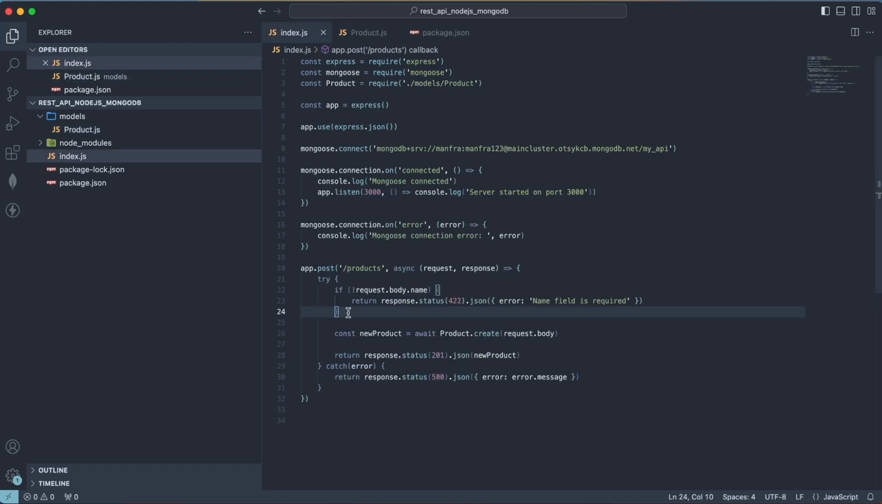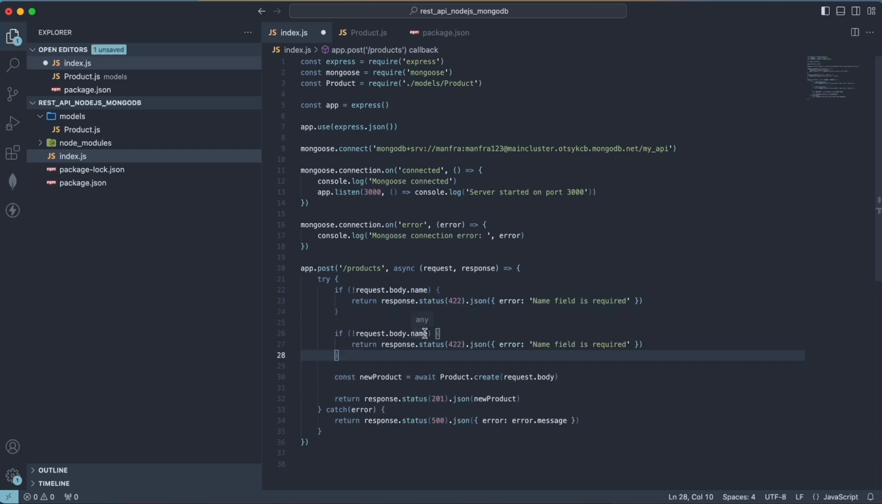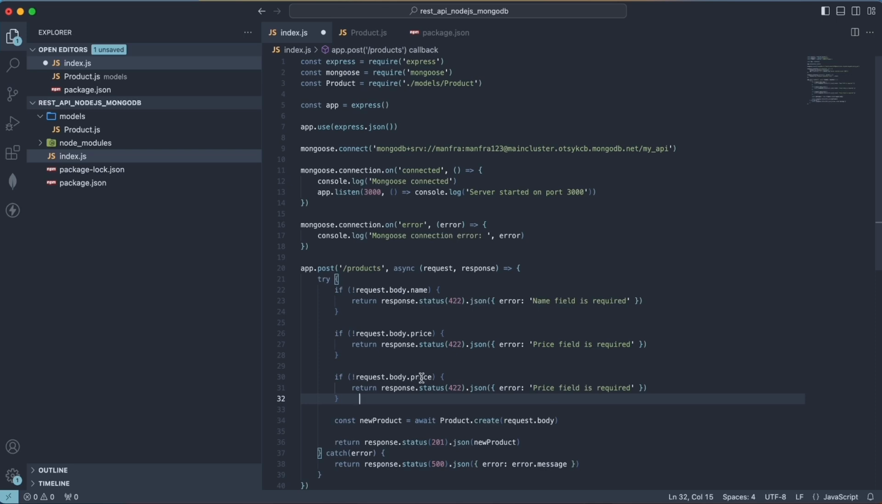So back on the post route, I'm just gonna copy the if statement we added for the name. And I'm just going to paste below here, and I'm going to change the name here to price. And the same for the error message inside the response. So price field is required, and we need to add the validation for the category as well. So I'm just going to copy this one again and paste right below. Now price becomes category, and for the error message, category field is required.